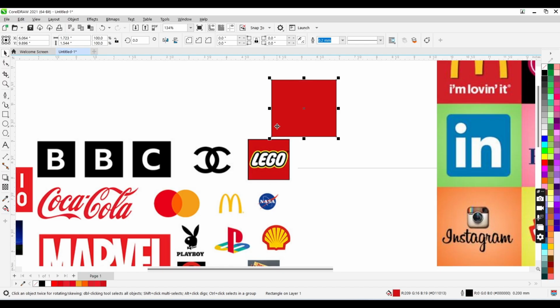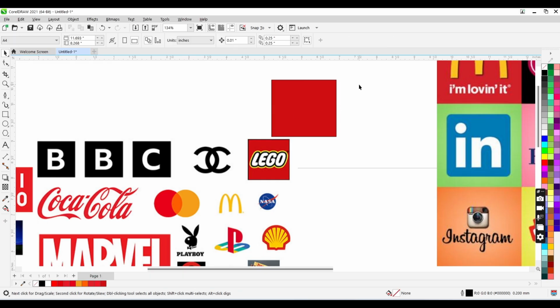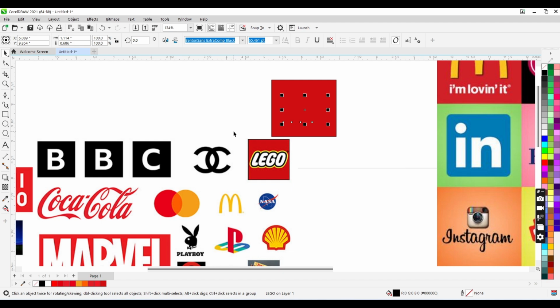So use the eyedropper tool to steal the original color, that square color. Then you highlight the Lego. Then you press Control Shift Page Down. Then you give it white. Just give the Lego white color. Then what you have to do next is to go to shadow.